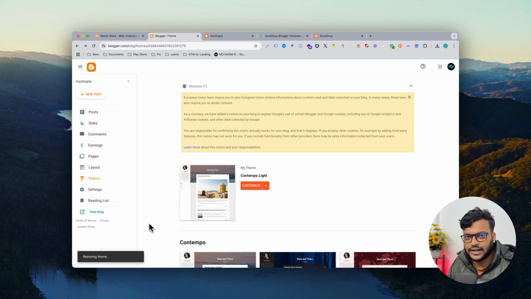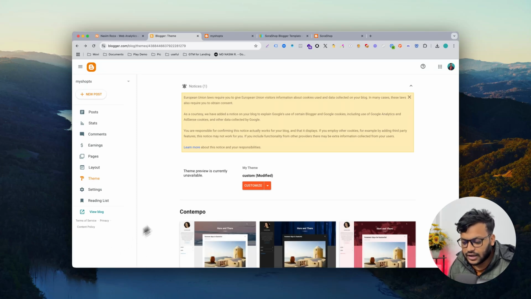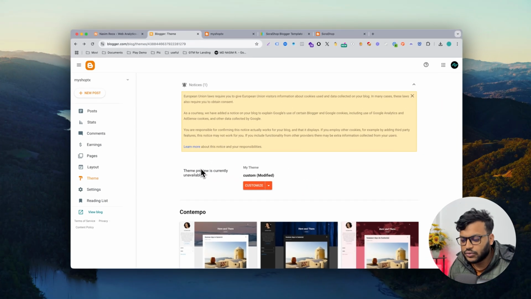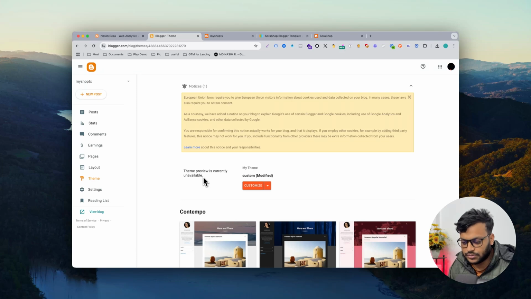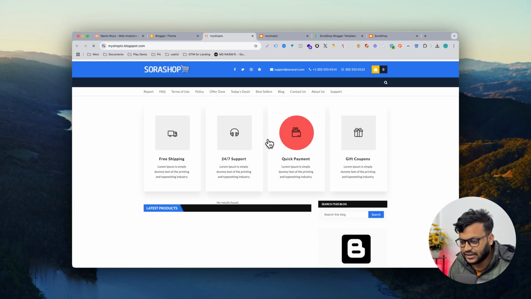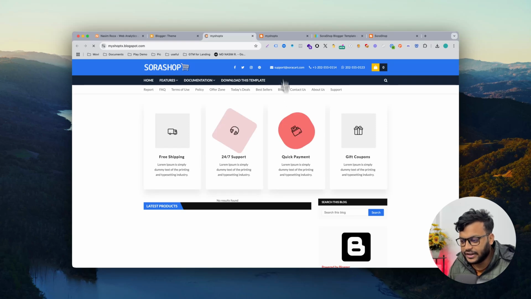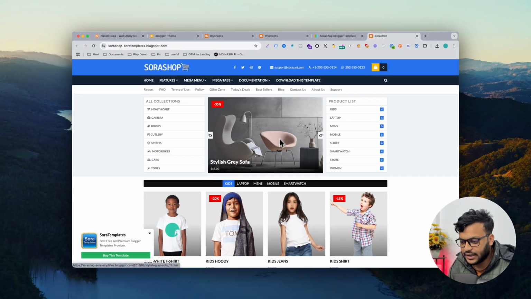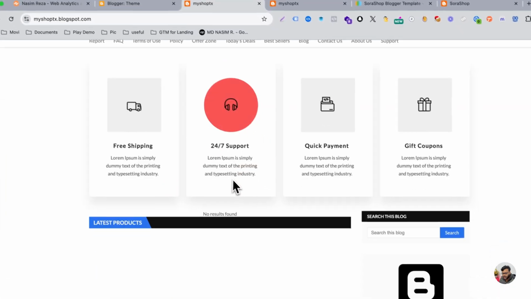It will actually take a few seconds to upload this complete HTML file on Blogger. So we are waiting for that, and here you can see it's done, but it's showing theme preview is currently unavailable. Why is this? Because we are using a third-party theme, that's why it's not previewing here. But no worries, let's look at our current website. Let's see the look of the demo, and this is my website.